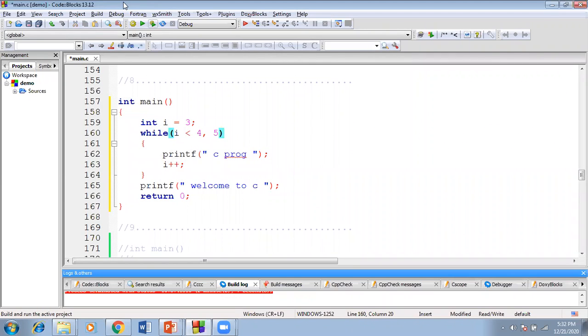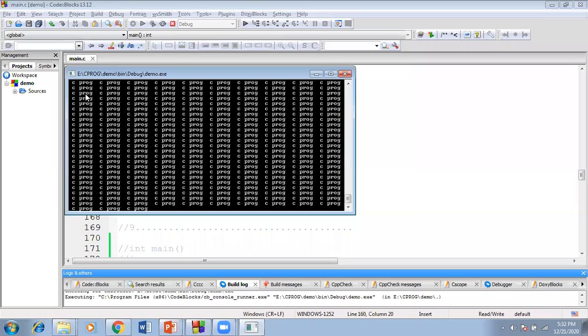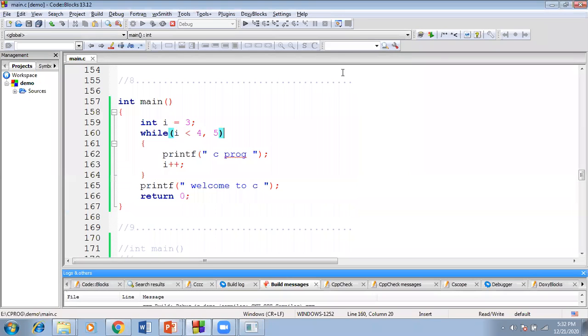Now, if I'm trying to run this code, just observe. "C program" is printing infinite times. How exactly? I will go with the explanation. There are two expressions present inside the while loop. This is the first expression, separated by the comma, and this is the second expression, guys. 3 less than 4 is true, then it will evaluate the second expression. The second expression is also true, so definitely it will print "C program".